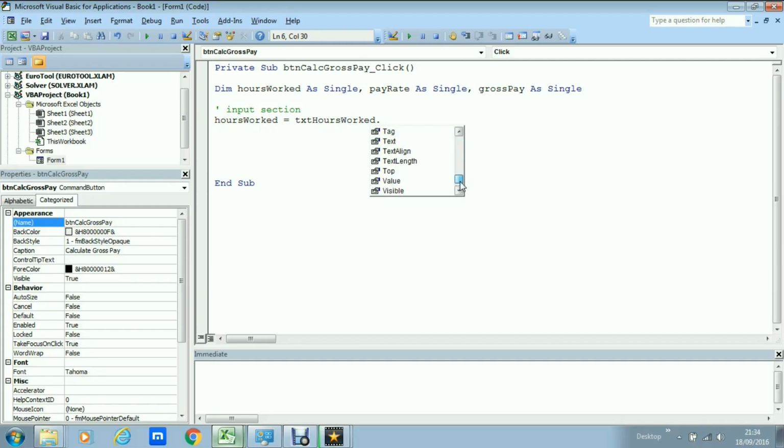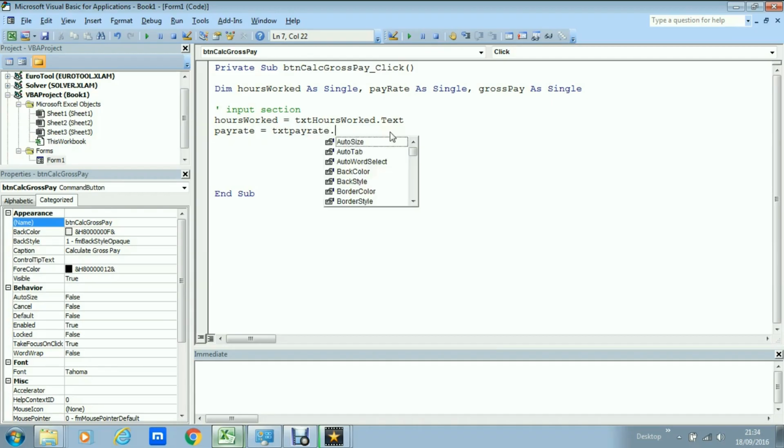Now I come down to the text property. That refers to the text that's actually in the cell. Likewise, pay rate is equal to text pay rate, and I hit the full stop and it comes up automatically with the menu. That means I've named it correctly. I type text and press enter. So I've input the hours worked and the pay rate. Next section is calculations.